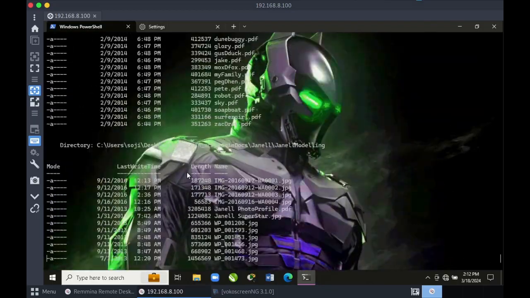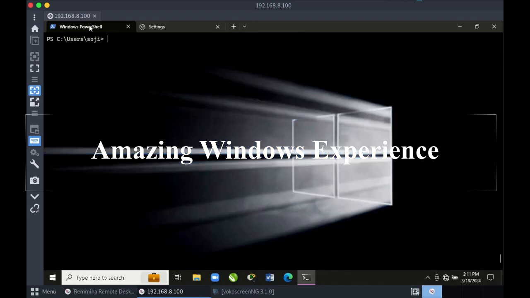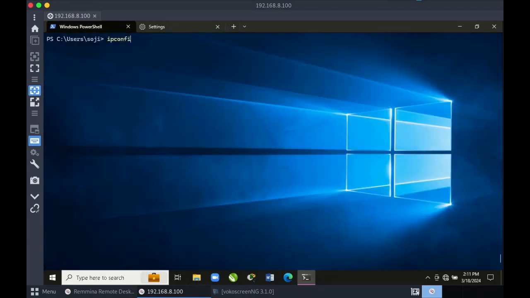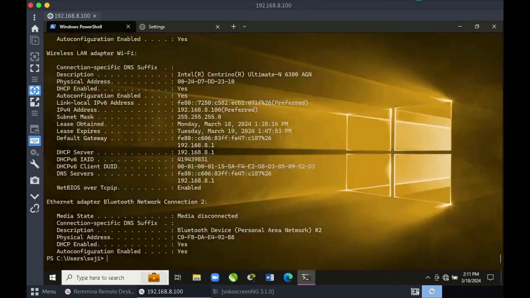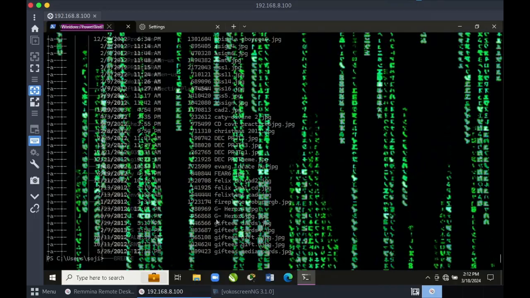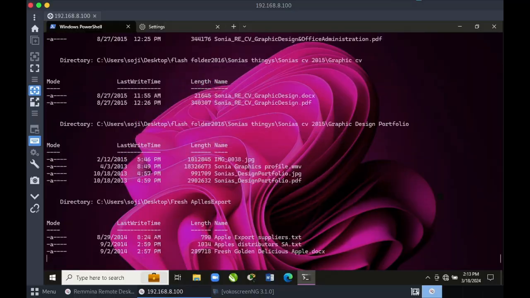Did you know that you can have an amazing experience working on the Windows terminal? The answer is yes, you can. Windows Terminal is a highly customizable host application for command line shells, for example, Command Prompt, PowerShell, and Bash via Windows Subsystem for Linux.